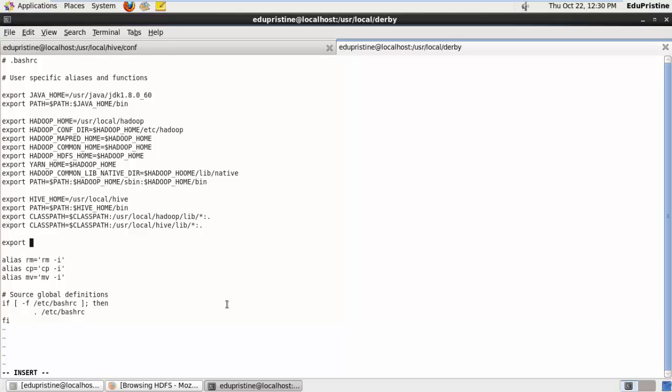Export derby home equals. Export PATH equals $PATH colon $DERBY_HOME.